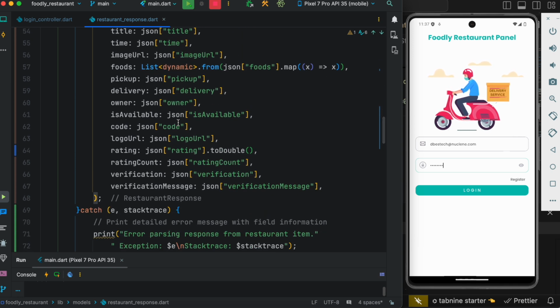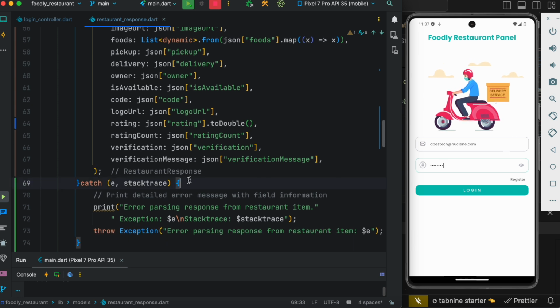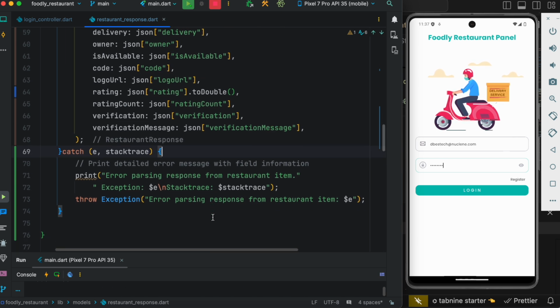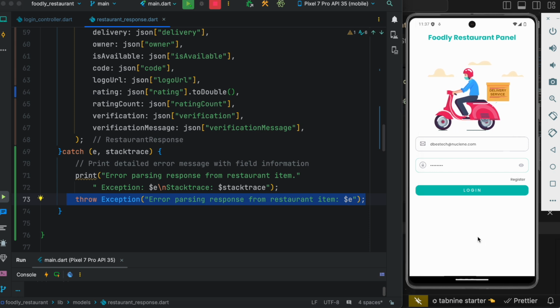It doesn't really matter what it is. All you need to do is wrap it around try catch, and within catch you have to have E and stack trace. Then the last line you should say, throw exception, parsing error response from whatever message you want, and make sure you have this $E. Now I'm going to save this and restart my application.